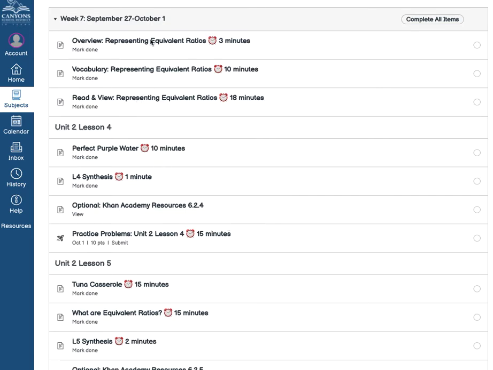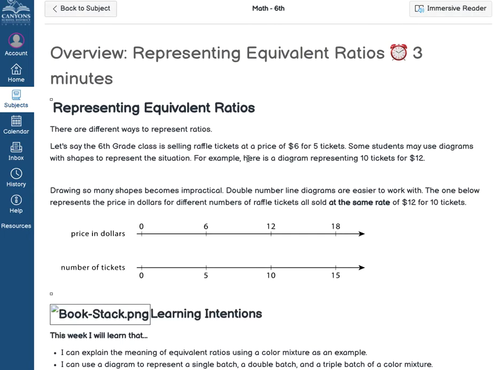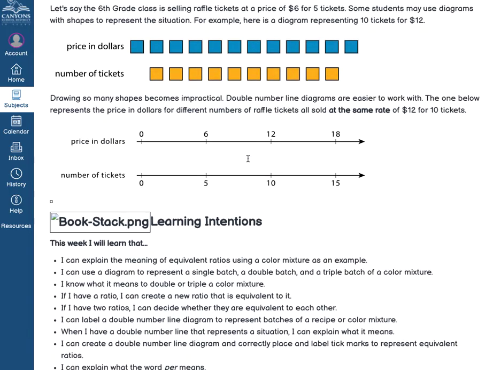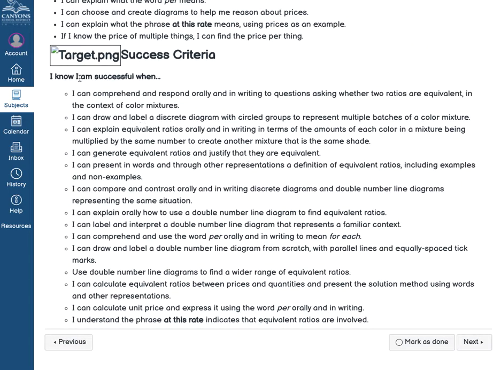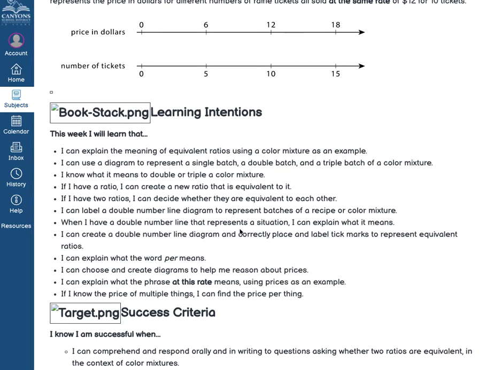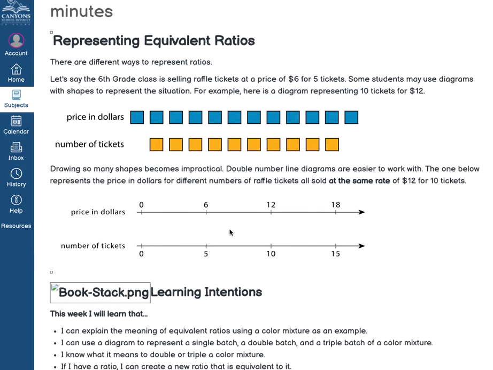So at the beginning of the week, you could start with the very first item. You just click into that, and then you will read a lot of things. A lot of things are reading at the very beginning, reading and practice. I'm sorry that picture's not showing up. So you'll read it. These are your learning intentions and success criteria and a little bit of an overview for what it is that you're going to do this week.